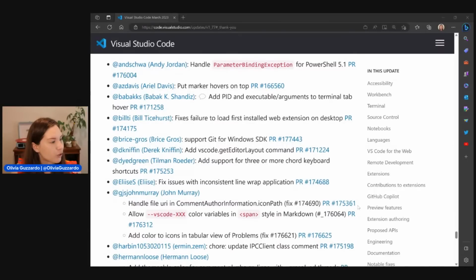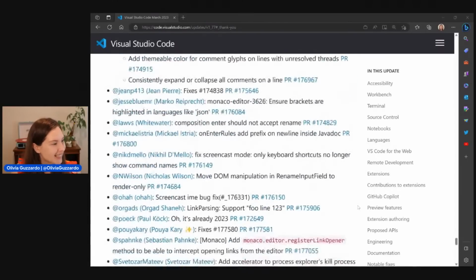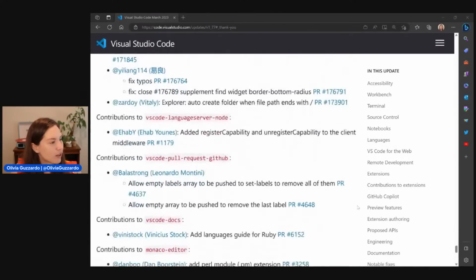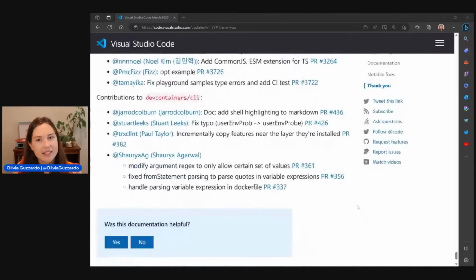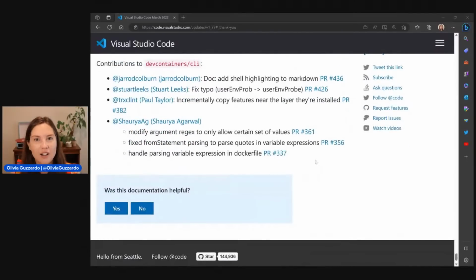And if we just scroll through, you can see it's a pretty long list to our different repos. And definitely check that out on your own release notes to see who the people are who have helped contribute to VS Code. And if you're interested in contributing to VS Code, now's the time to do it. We're always looking for more contributors. Check out our repos and see how you can help.